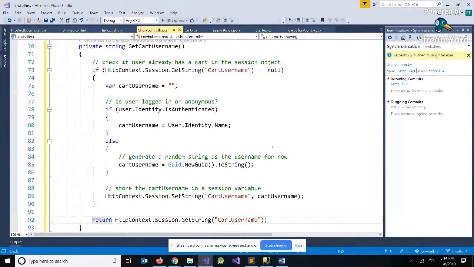So once a user's already put something in their cart, we don't need to generate a new session variable. This only happens the first time they put an item in their cart. And then after that, we just keep reusing. So long as the user's browser session is active and hasn't timed out, we just keep using that same value.